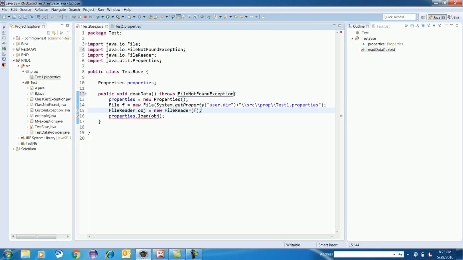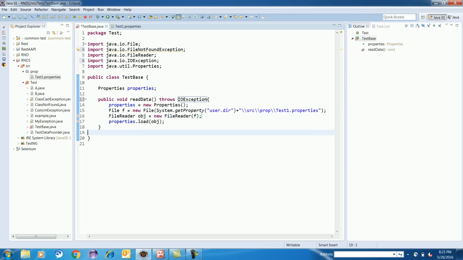So guys, this is very important, try to remember it for the interview. This is one of the favorite questions which everybody will ask you: what is a checked exception and what is an unchecked exception. Say that checked exceptions come at compile time, and if they ask what the checked exceptions are, say that input output and file not found are checked exceptions.